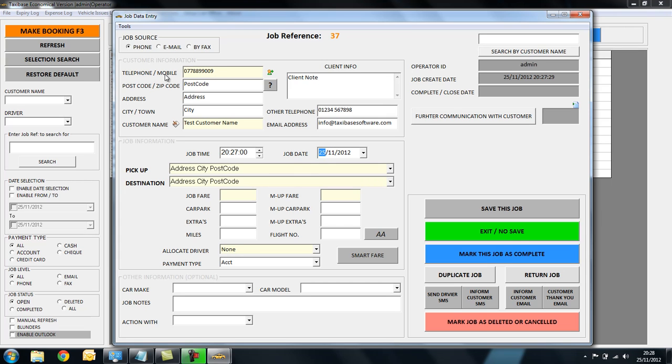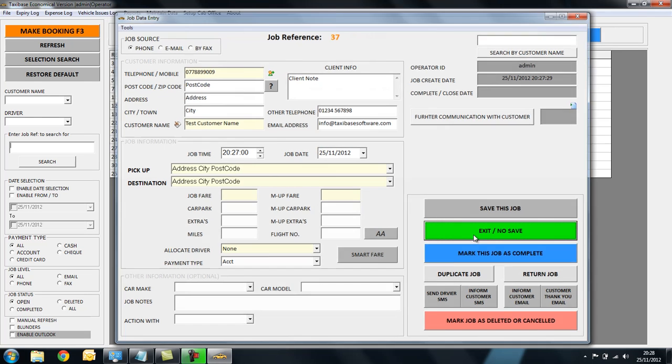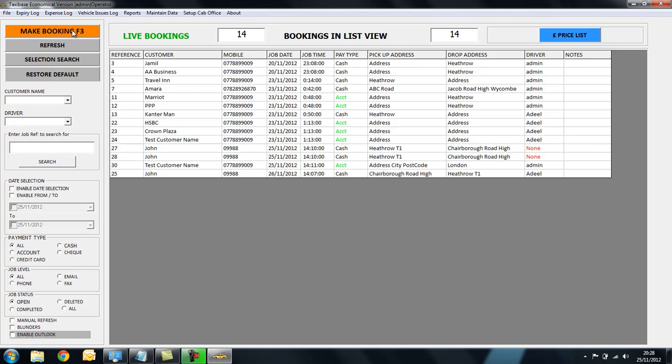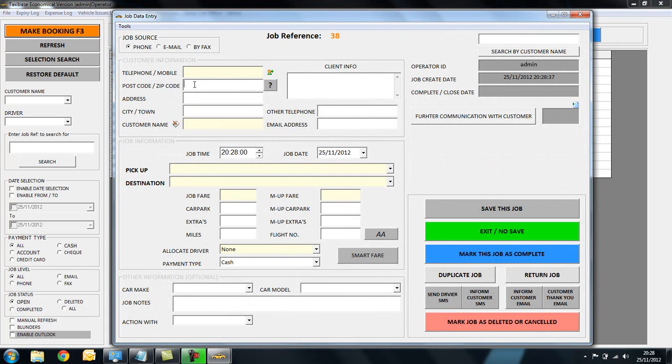We've also got this autocomplete facility with postcode as well. I'll show you by exiting this job. Go back to make booking, and this time I'm going to put the postcode only. Yes, it's auto completing it. As soon as I click anywhere or press tab to go to the next field, it automatically completes the address and town. So as you start using the system, it'll become cleverer and cleverer with time, and it'll automatically store all the addresses linked to the postcode.